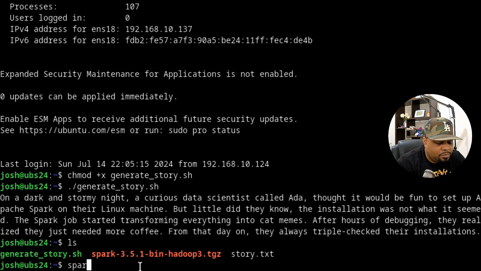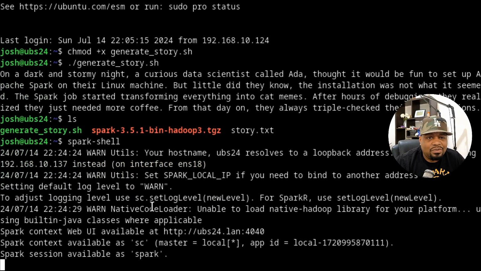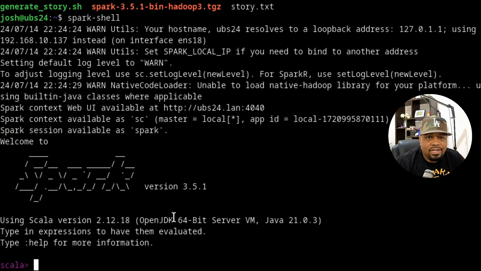And all you have to do is type spark-shell and press enter. That'll open up the Spark shell. You'll see a couple warnings, but just ignore them. Setting default log level to warning. Oh, that's actually setting it to warning. I forgot it does that. All right, so we're connected to Spark now using the shell.